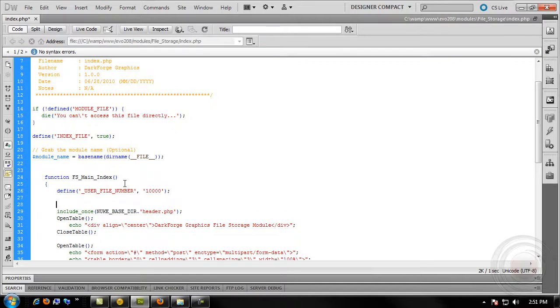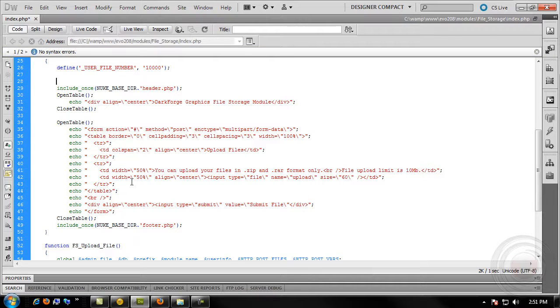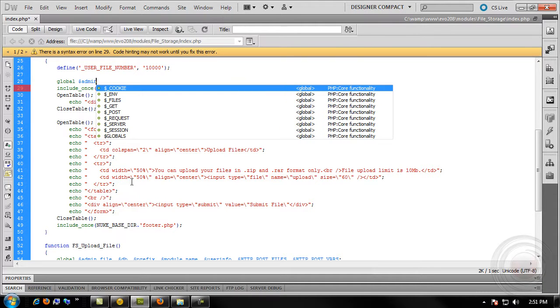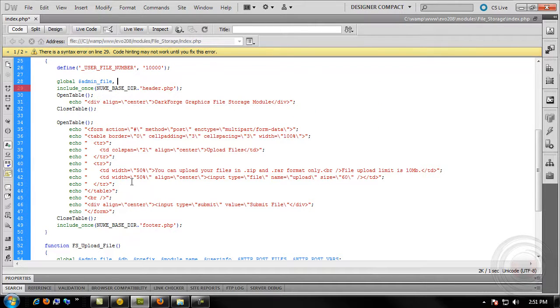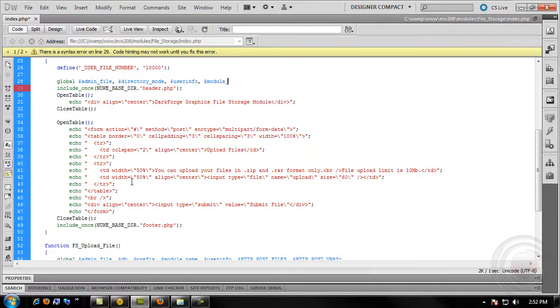Now we also need another global here, which in this case we don't need as much in it. We will need the admin file. We will need something different, which is the directory mode. We will need the user info, and we will need the module name.